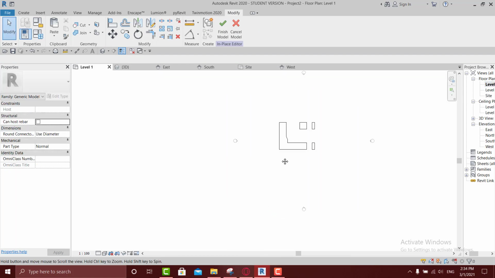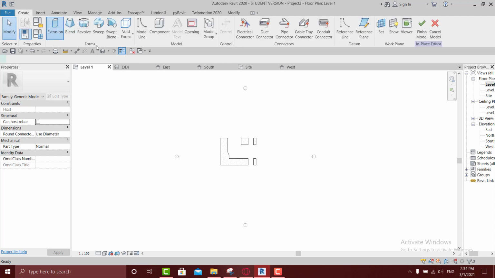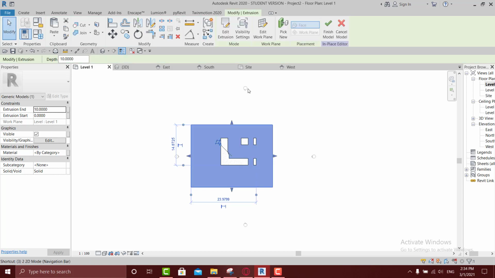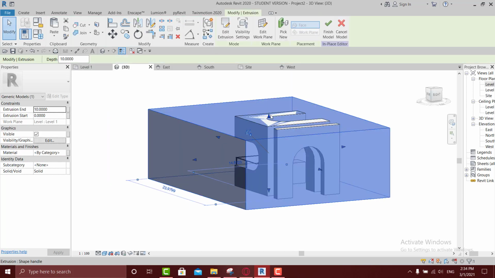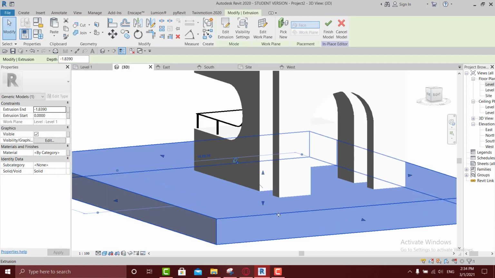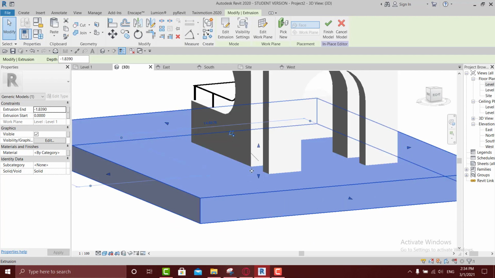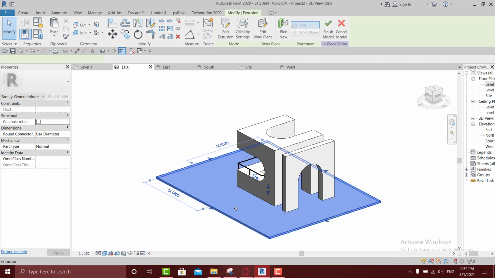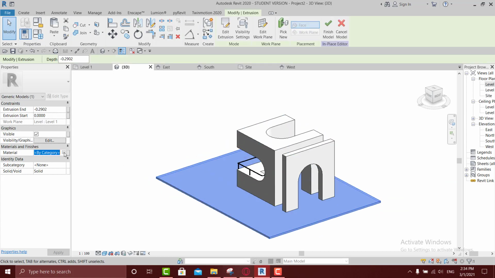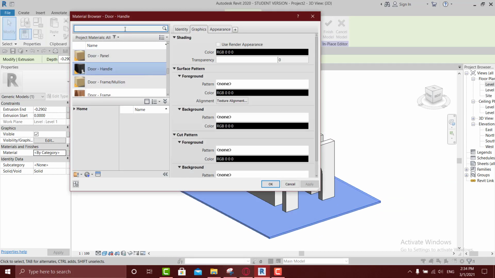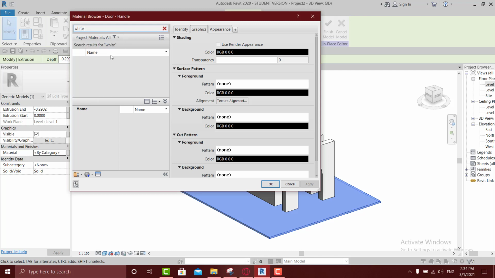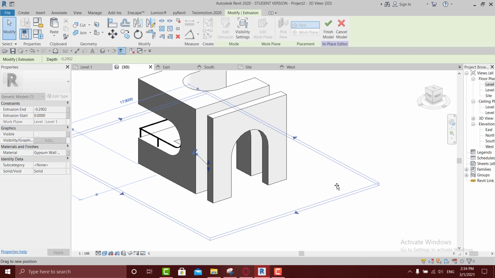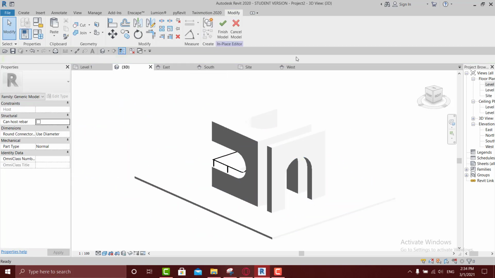Let me just go to level 1 and then make another create extrusion and then another extrusion like this, and then say okay, go to 3D just to bring it here. Okay, like this. And then give it that white material. Okay, the same one. Just move it a bit like this and say okay.